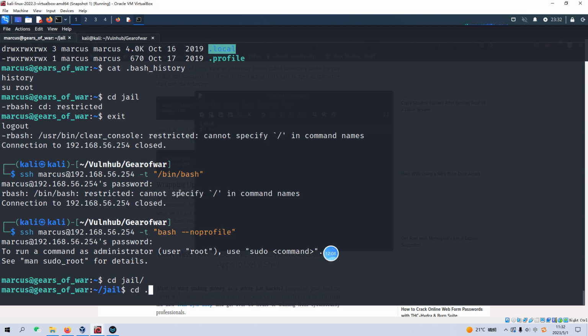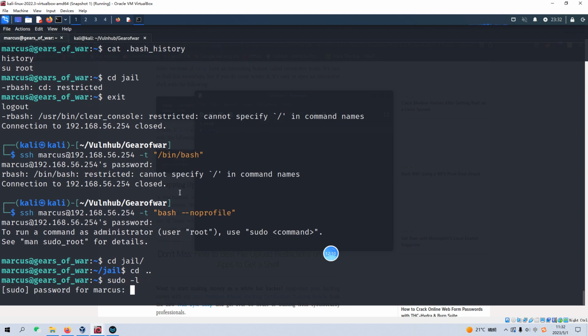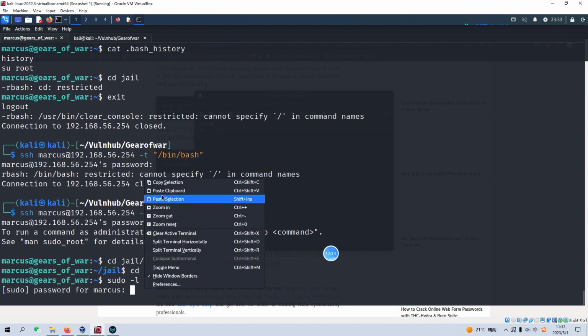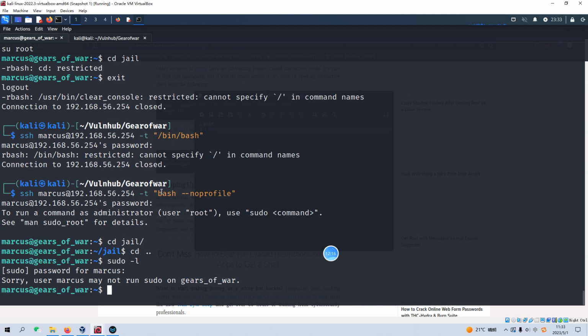And now what we can do, for example, is sudo. We can paste the password again. But the user markers may not run sudo. Okay, it's fine. Also, we can use find, so this command will get commands with the SUID bit, and if we can find such a command, then we can use this point to elevate our privilege to root.